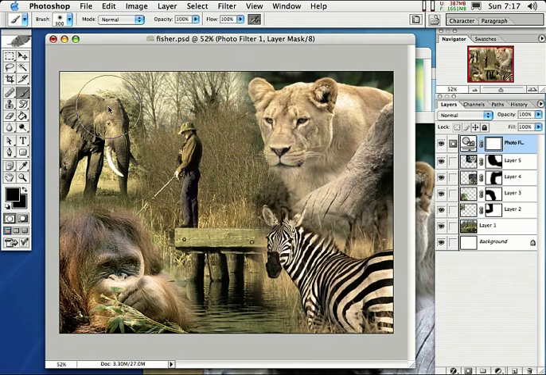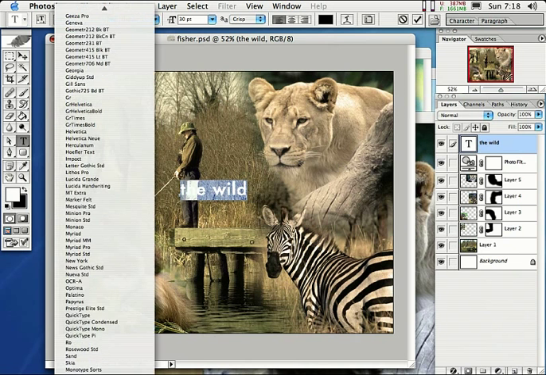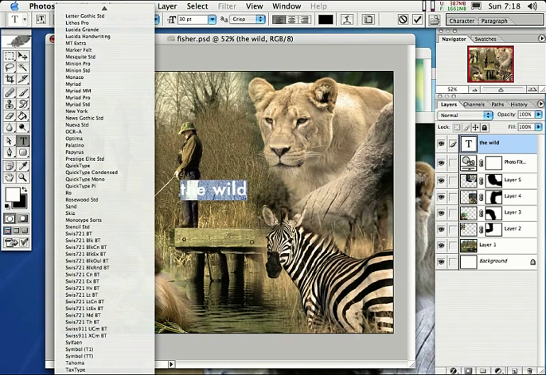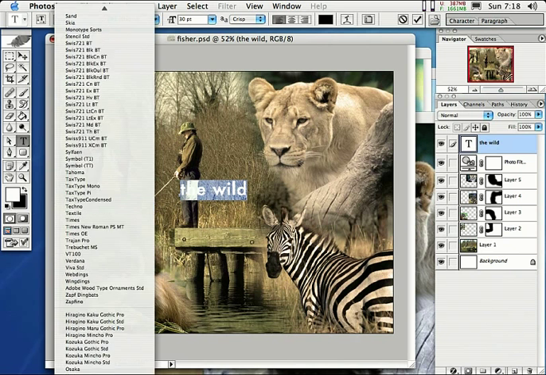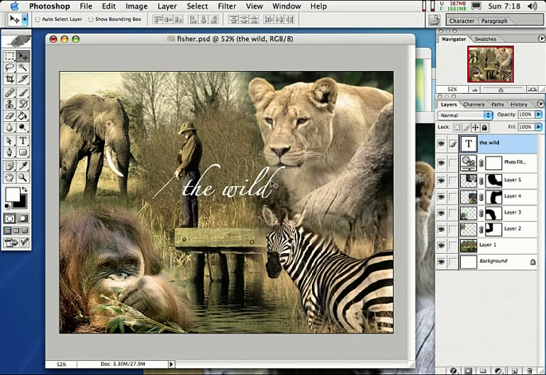I'm going to go ahead and add my text. I can click on the type tool and then click on the image to get the cursor. And I'm just going to put The Wild, okay? And then I'm going to double click on that type layer to select the type. After that, I'm going to come up here and select, let's see, what did I use? Here we go, Zapfino. And then I'm going to change the color to white. And just select the move tool and position that right there.